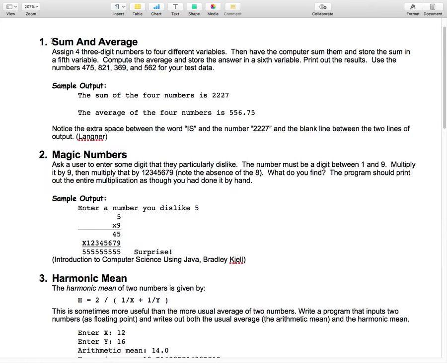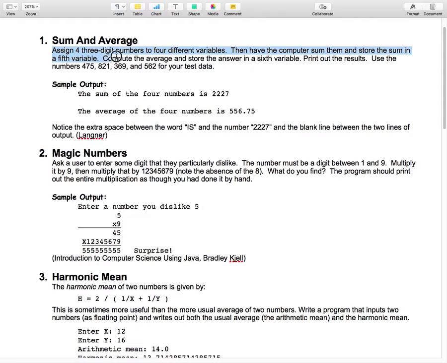So, this one right here says assign 4 3-digit numbers to 4 different variables, then have the computer sum them and store the sum in a 5th variable, compute the average and store the answer in a 6th variable, print out the results, use these numbers for your test data, and then this is what your sample output should be. Okay? So let's go ahead and get started with that.